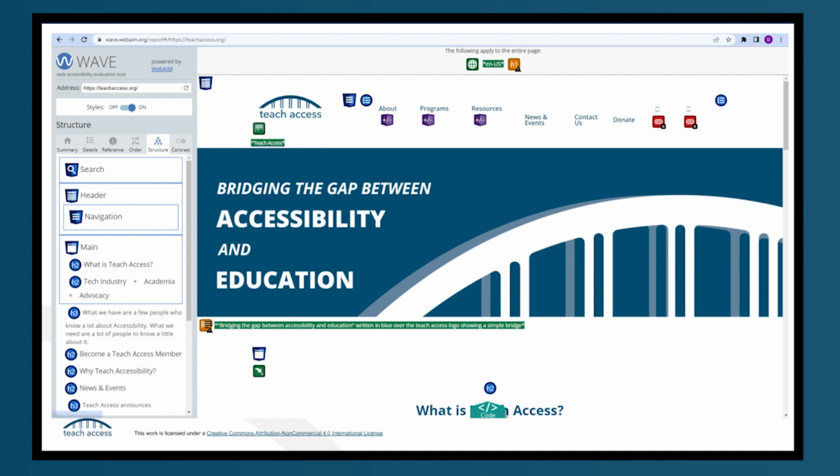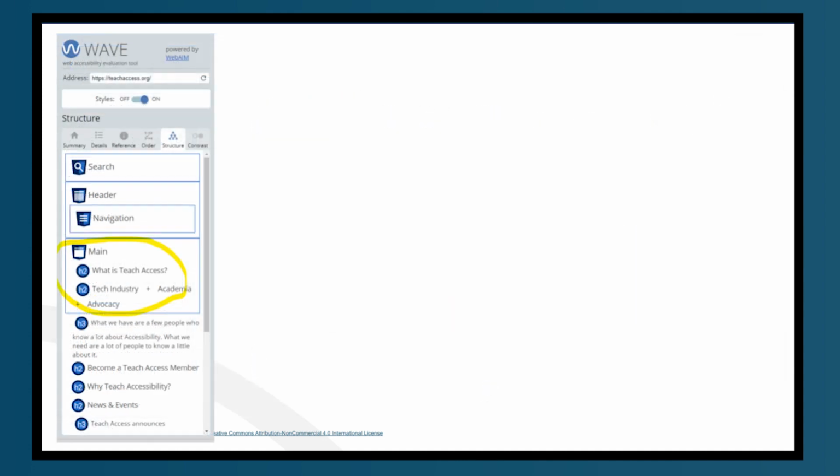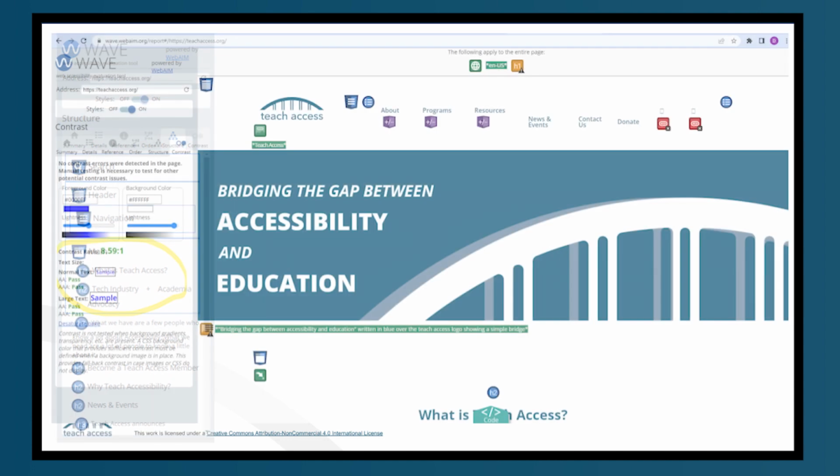Now let's take a look at the Structure tab. In this tab, you can see how the text styles are organized. Each word or phrase that utilizes text styles is marked by an icon that gives an indication of the style associated with that word or phrase. Take a look at the section of the tab labeled Main. You can see that the Heading 2 style was applied to the What is Teach Access phrase. Similarly, the Heading 2 style is also applied to the Tech Industry, Academia, and Advocacy headings. This tells the report user that anyone using a screen reader will know those are similar items in the main menu.